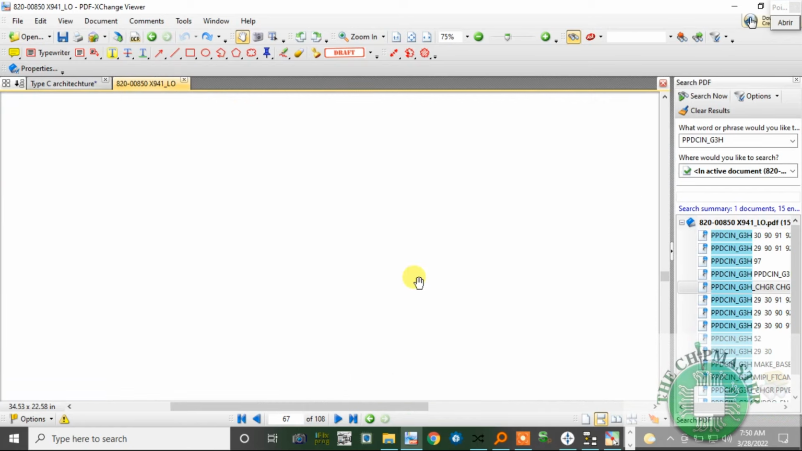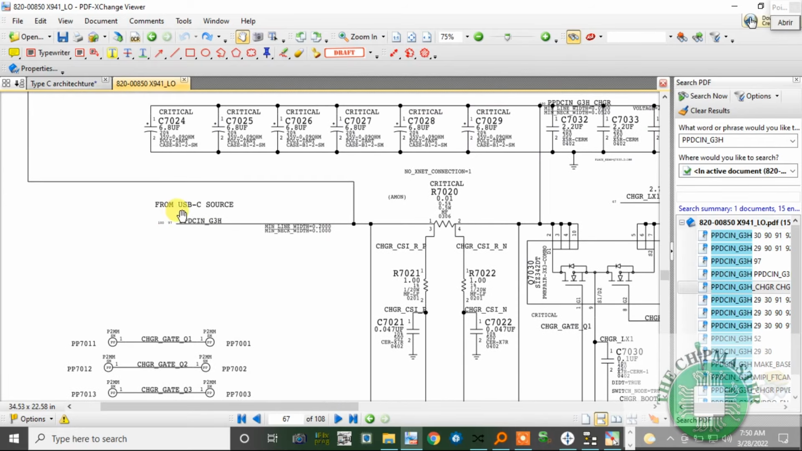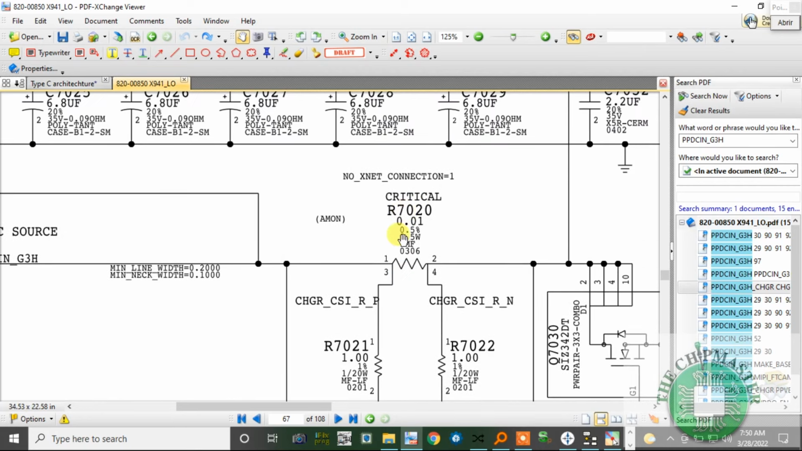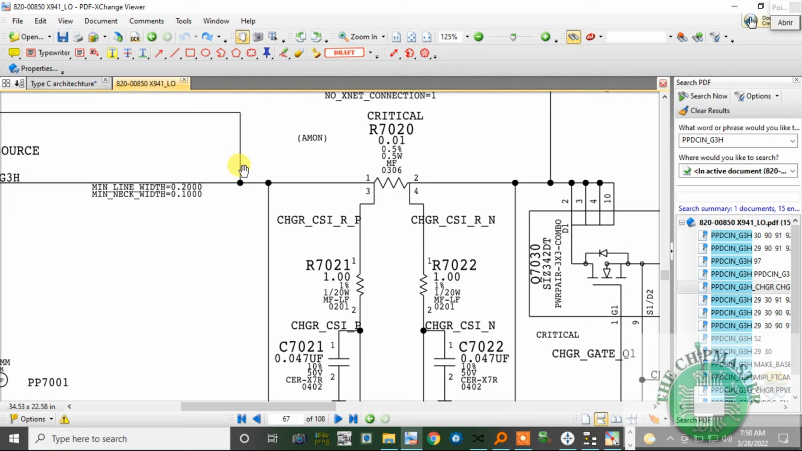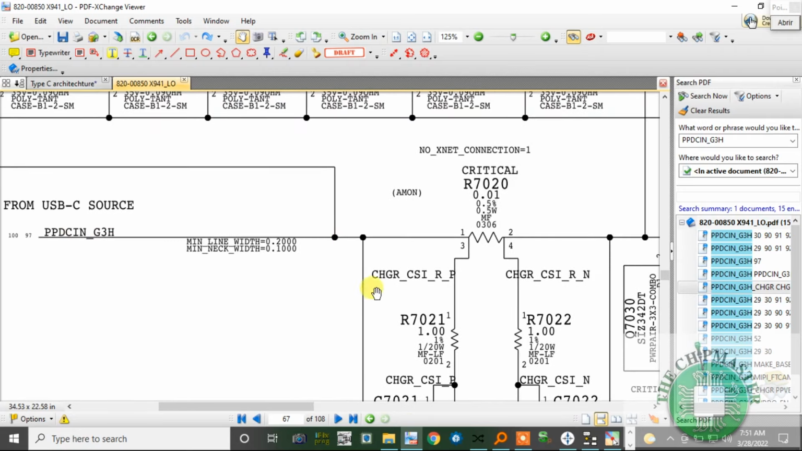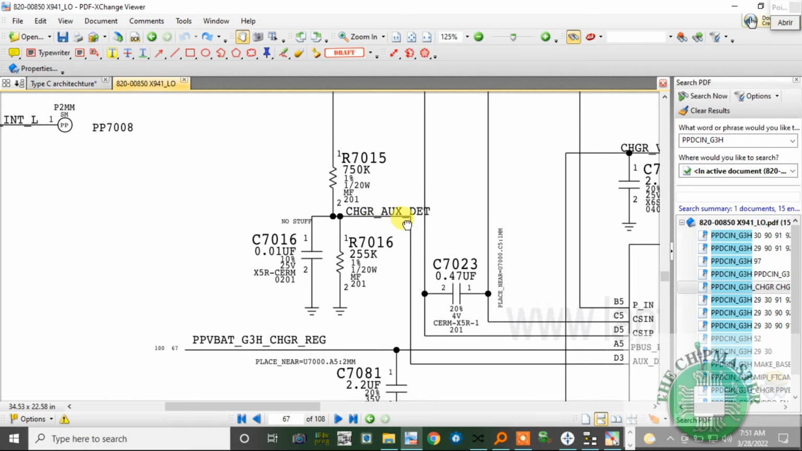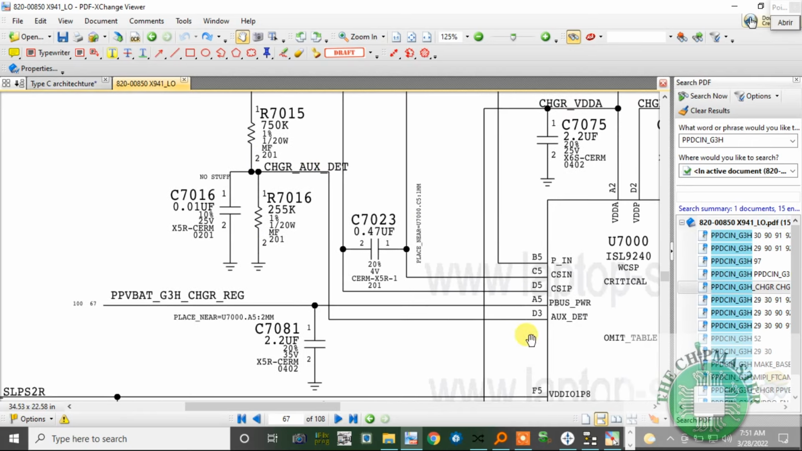Alright, so this chip has a set of working conditions, as you know, right? So the PPDC in from the USBC source comes in to this current sensing resistor. This is the adapter current sensing resistor, which has a 0.01 voltage drop on both sides, as you can see, right? Another path is coming to this charging chip through this resistor voltage divider, and it is going to create charger_AUX_detect, which is the adapter detection signal, right? And this is coming to the D3 pin of the charging chip, right?